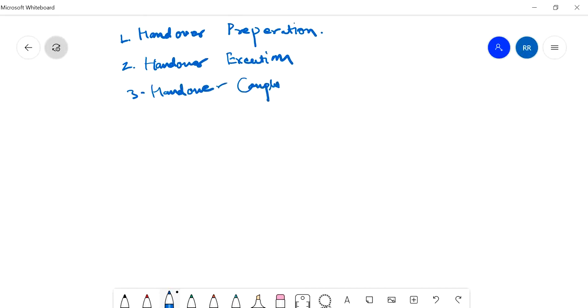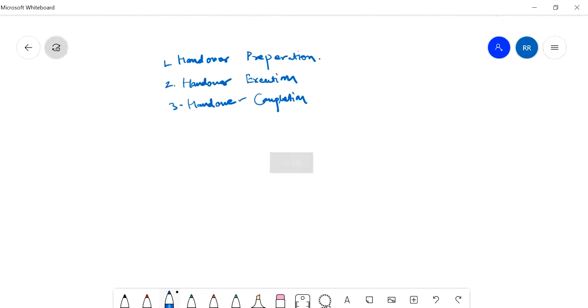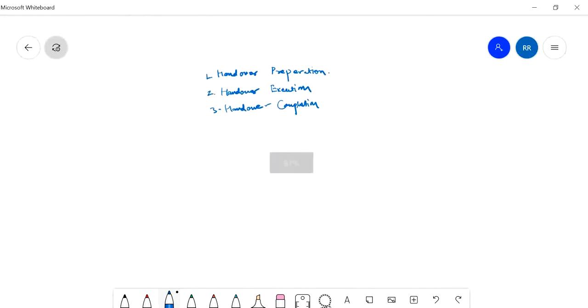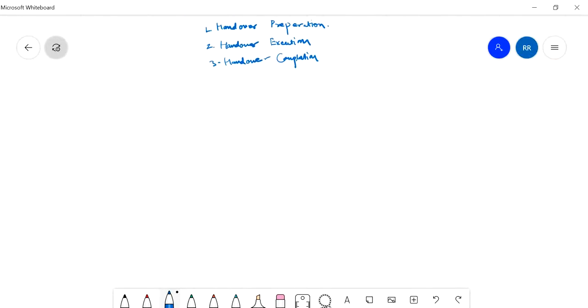Though the steps are very complicated, if I start explaining them in a step by step, sequence manner, it would be very complicated. So I will try to explain in a pictorial view so that it is easy for you to understand. First of all, we'll see handover preparation. Okay, so what happens?